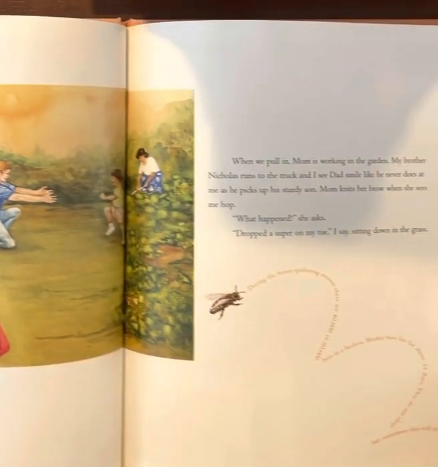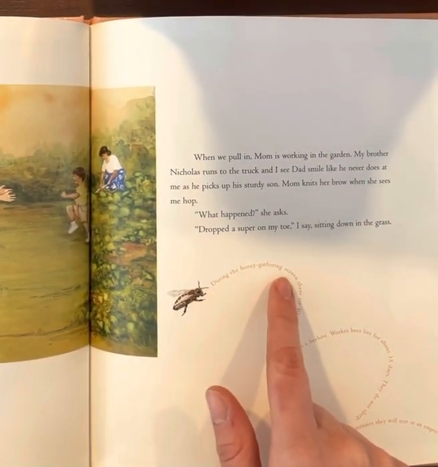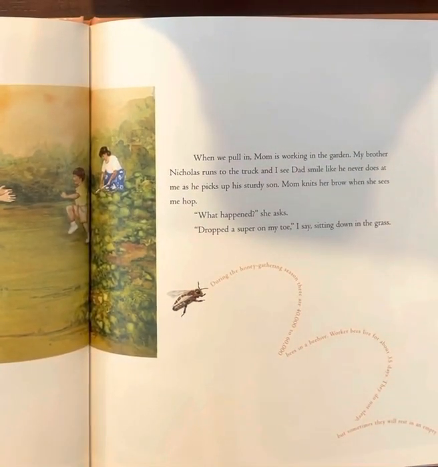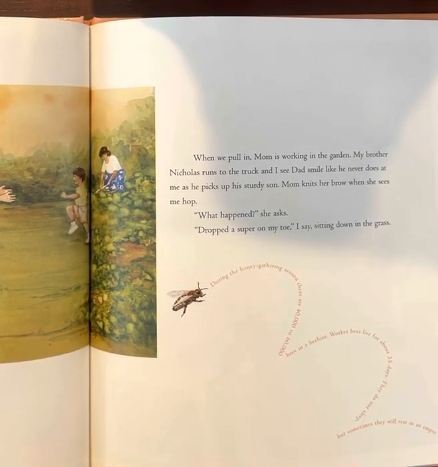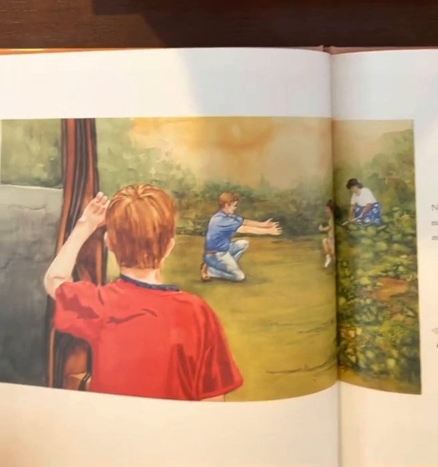We have another bee fact. During the honey gathering season, there are 40,000 to 60,000 bees in a beehive. Worker bees live for about 35 days. They do not sleep, but sometimes they will rest in an empty cell.